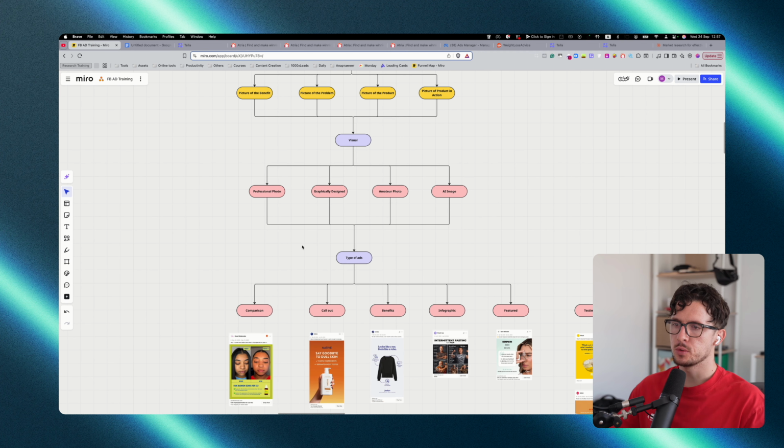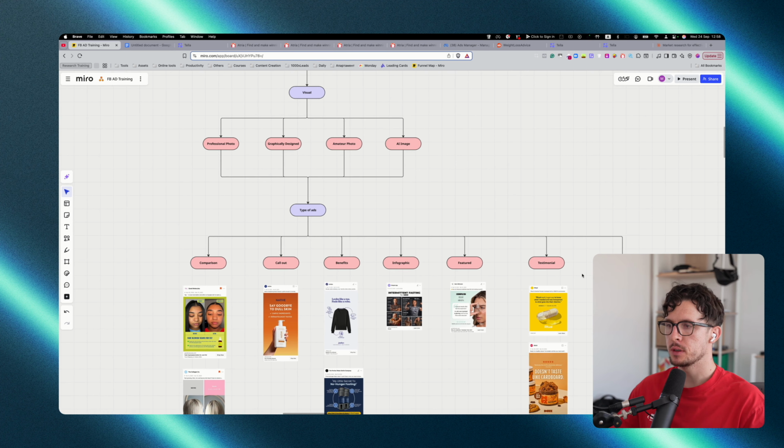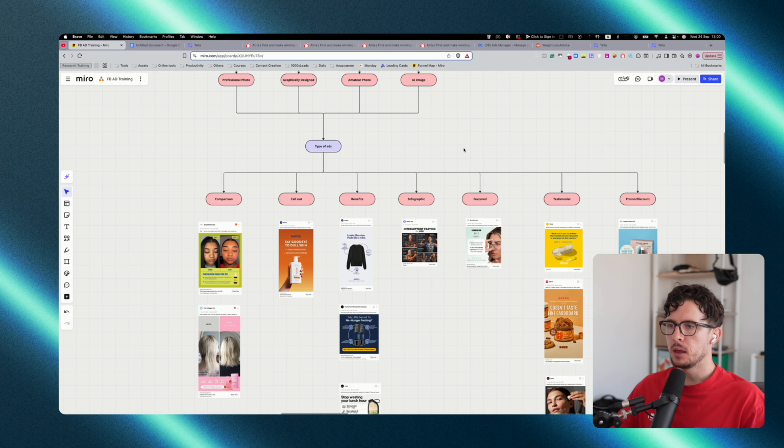And lastly, what you want to include is the type of ad. Usually there are a few main types of ads that most brands use nowadays. These are comparison ads, call out ads, benefits, infographic, feature, testimonials, and promo and discount. The whole idea with static ads is to visually articulate one single idea. For example, this could be even a winning video hook. You can turn it into static ads, or first you can test static ads. And if something is working well, then you can turn it into a video.